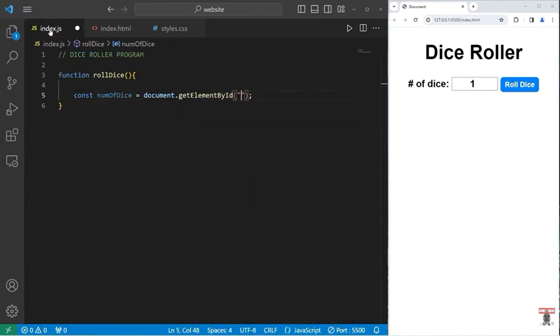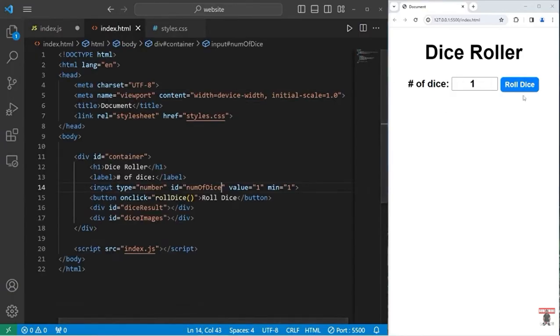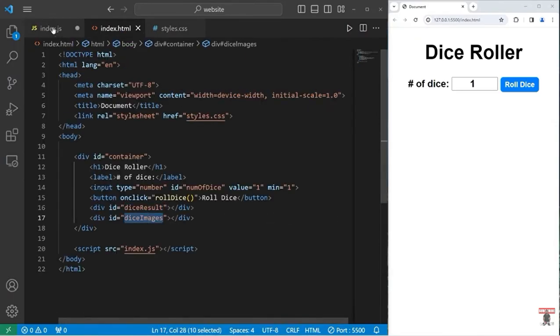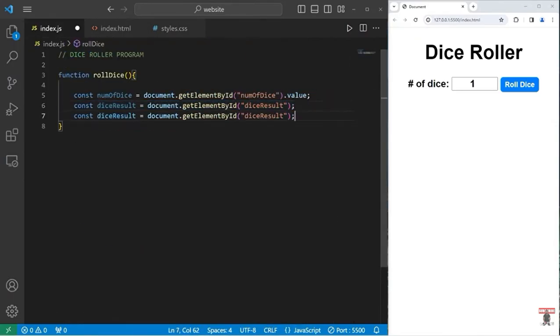Oh, we didn't set an ID. Okay, let's do that. For the input element, the ID will be num of dice. But I would just like the value. I will access the value of whatever this input element is. For the next constant, we're going to get the dice result. This empty div section. Const dice result equals, let's copy this line of code, but we don't need the value. We just need that ID.